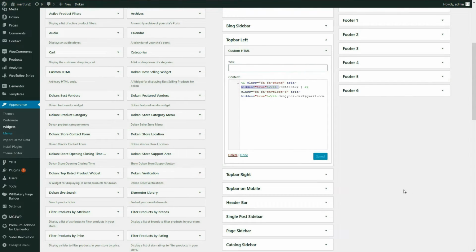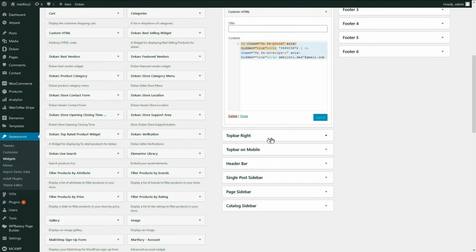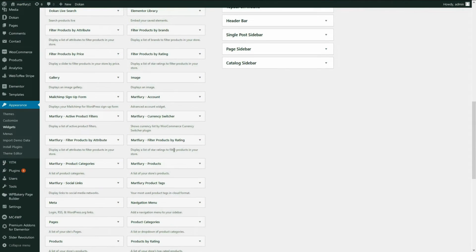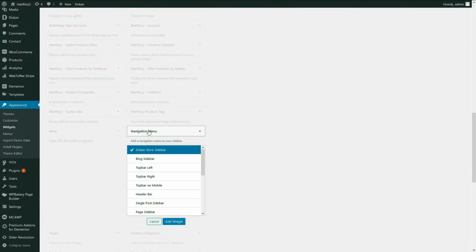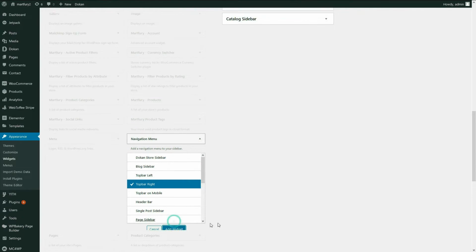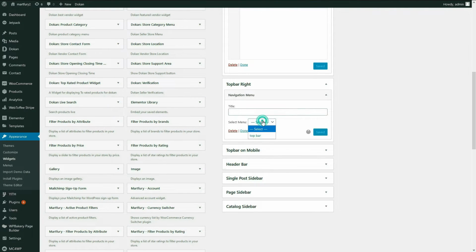Now here in this top bar right option, I need the navigation menu. Here you can see the navigation menu is there. After that, select this top bar right and click on this add widget option. And after that, you have to select the menu. I need this top bar menu, so click on this and after that click on save changes.